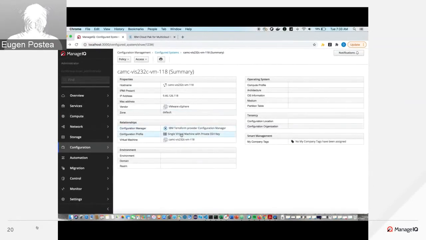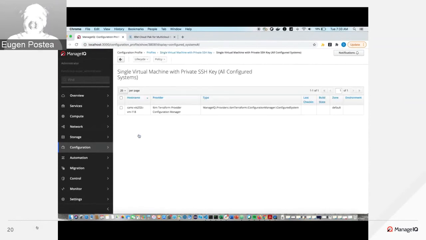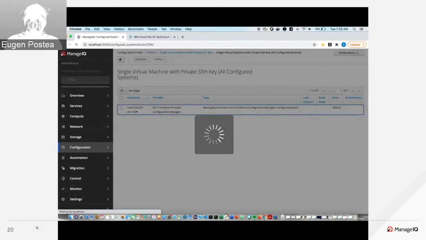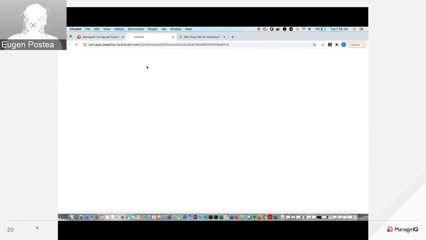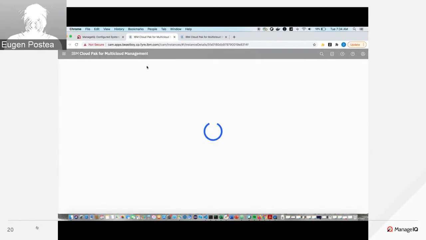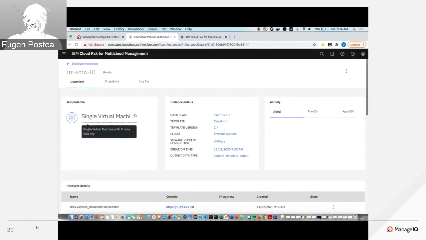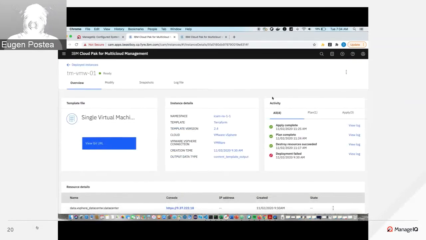Going back to the configure systems, similar to the configuration profile, we have an access button that is going to redirect us back to the Cloud Pak for multi-cloud management UI, so we can see the stack details page where this managed virtual machine was deployed. So I think that's all I had.